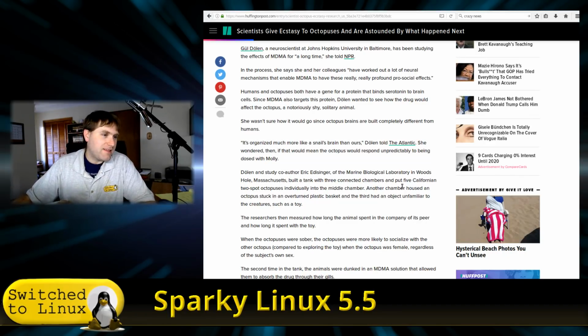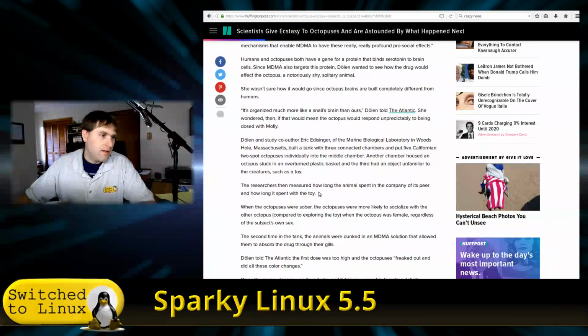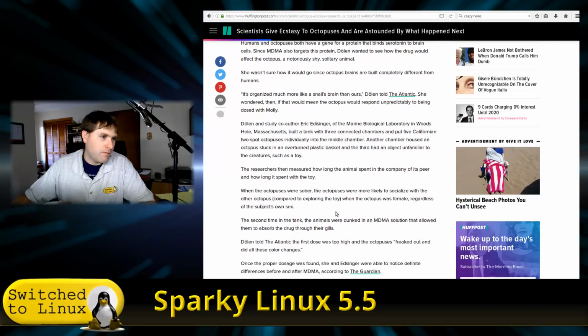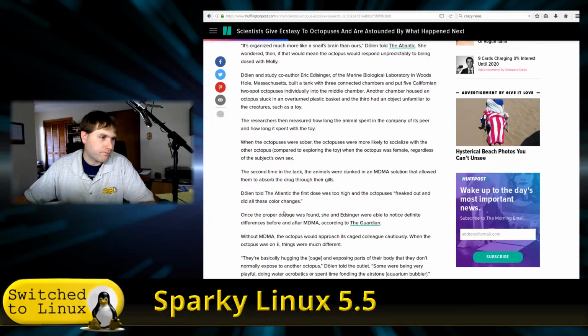Okay. They built a tank with 3 connected chambers and put 5 Californian 2-spot octopi individually into the middle chamber. Another chamber houses an octopus stuck to an overturned plastic bucket, and the third had an object familiar to the creature, such as a toy. The researchers then measured how long the animal spent in the company of its peer and how long it spent with the toy. When the octopi were sober, they were much more likely to socialize with octopi compared to exploring the toy. When the octopus was female, regardless of the subject's own sex.